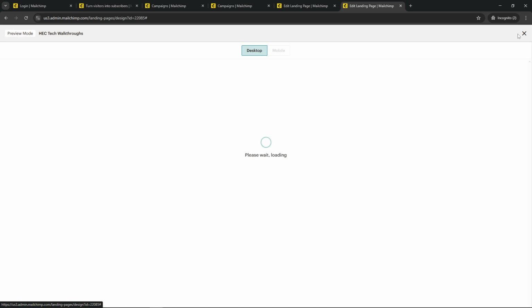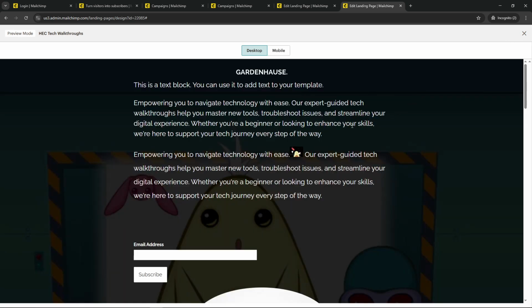And there you have it. You're ready to captivate your audience with beautifully wrapped text around images in your Mailchimp emails.